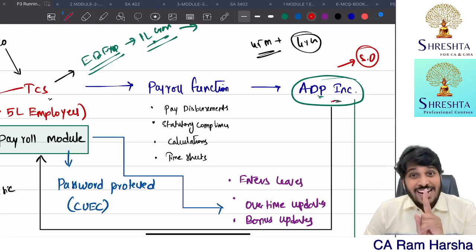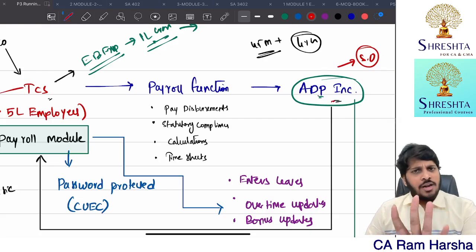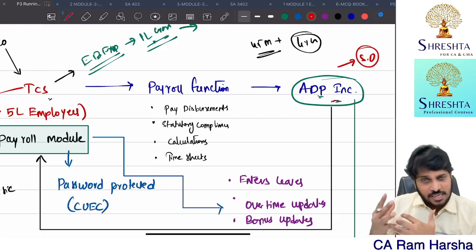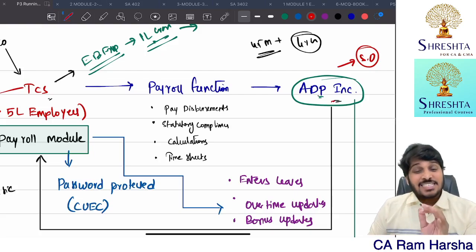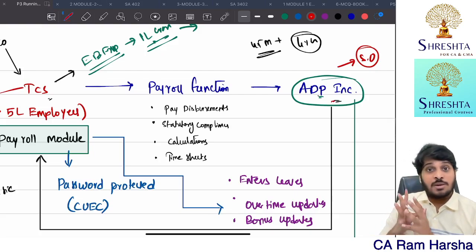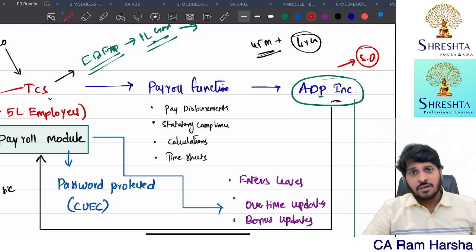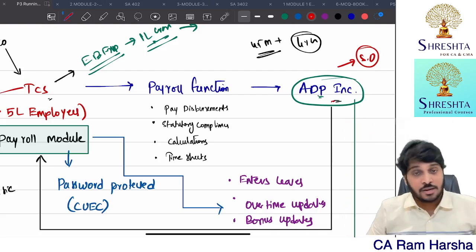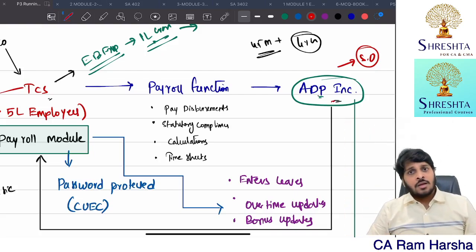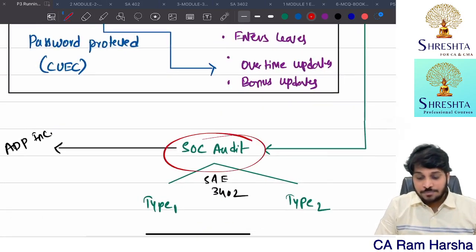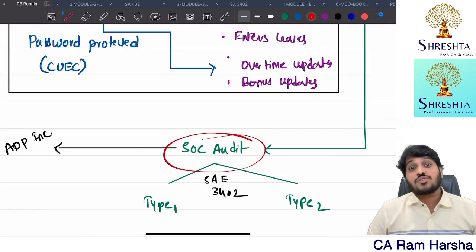You want to get a reasonable assurance, correct? On payroll activity, whatever payroll, 1 lakh crore, whatever the entire thing is, you want to get a reasonable assurance that the entire payroll has been processed correctly. That is your objective. Yes, that's my objective. For that reason only you want to come and verify, for that reason only I want to go and verify ADP records. Do one thing. ADP will do one SOC audit.